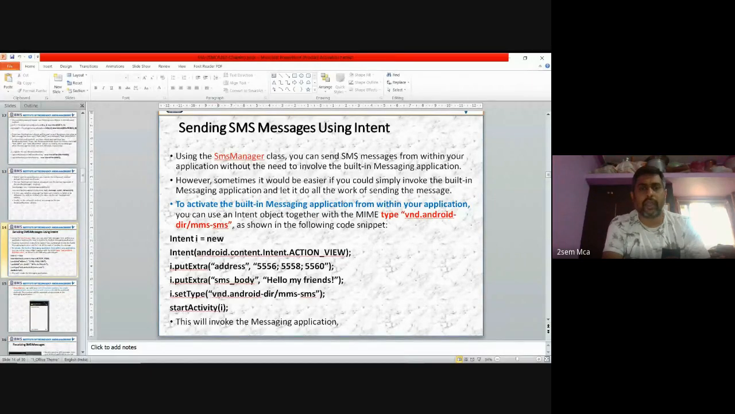Now you see the following code here. Intent i equals new Intent. Whatever ACTION_VIEW is there, you take that, and i.putExtra with the address, that address you are going to give, and sms_body, whatever is there, "Hello my friends". Then you set the type, and startActivity(i). This will invoke the messaging application.